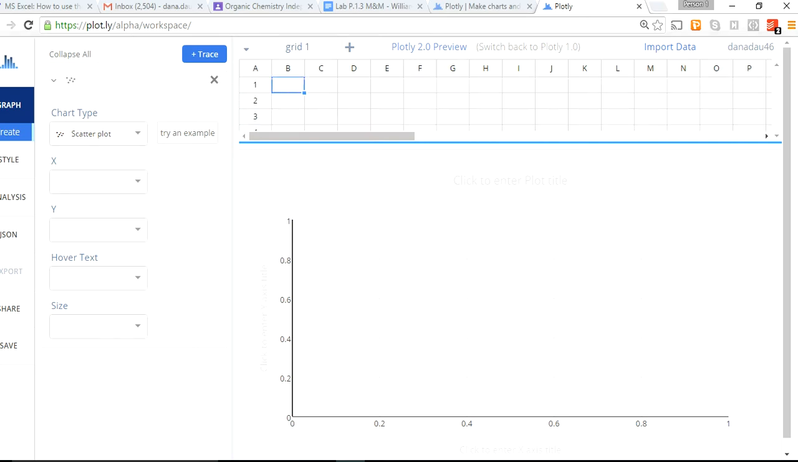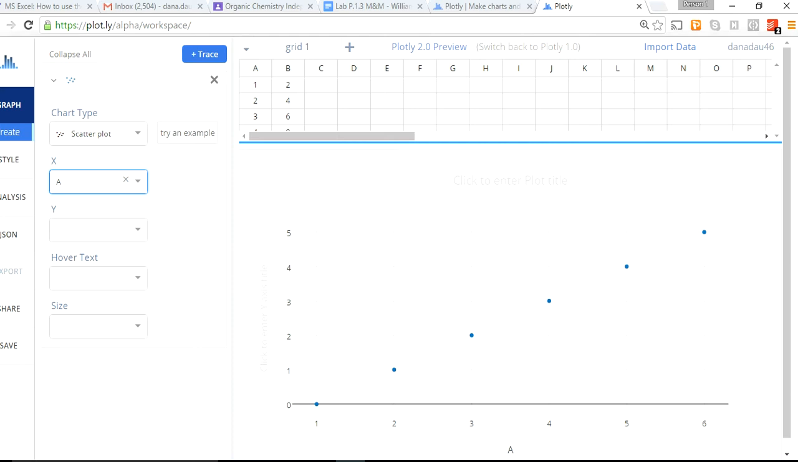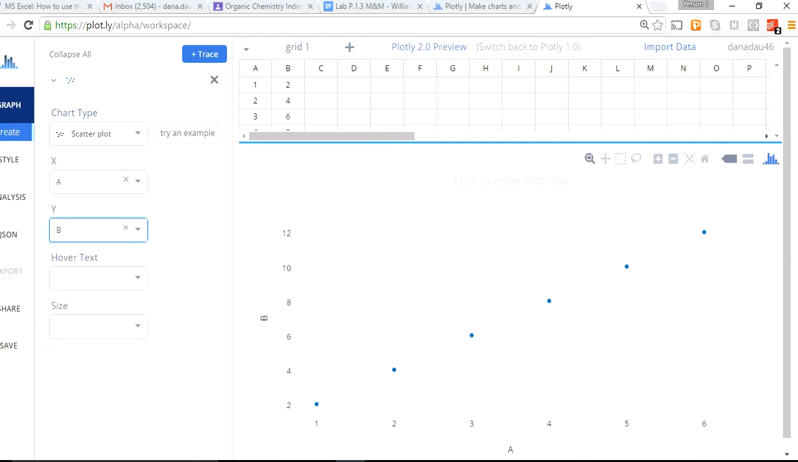Then I'm going to enter the data that I want for my y-axis. So I'm going to go 2, 4, 6, 8, 10, 12. Okay? Once I've entered that data, I'm going to specify what I want to be on the x-axis and what I want to be on the y-axis. That's over here on the left side. So for x, I want my A, and for y, I want my B. And then you can see that the graph is made over here. Well, let's say I mixed it up. All I have to do is come over here and switch the axes, like so, and then it switches it.